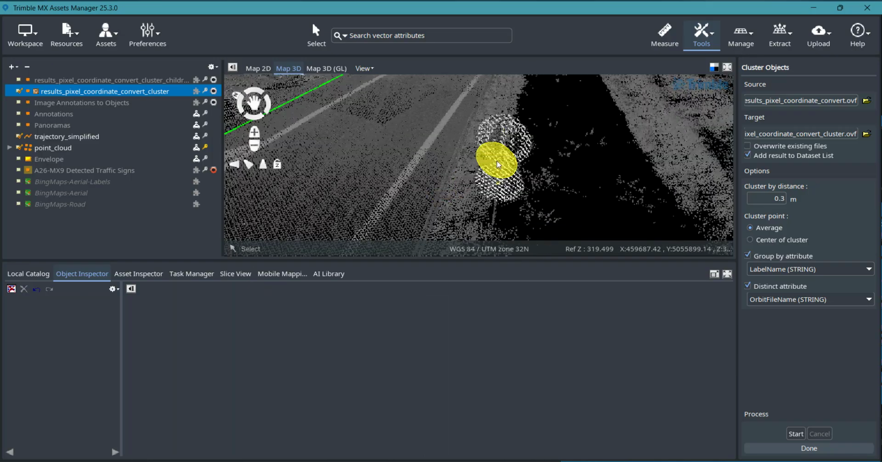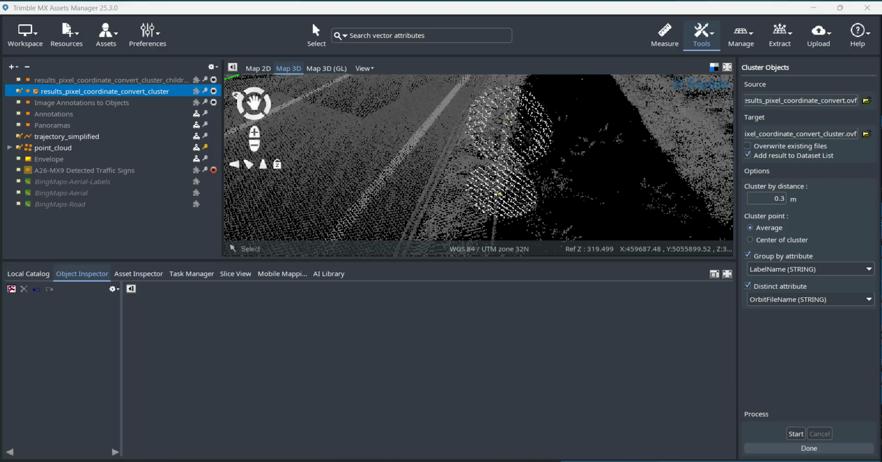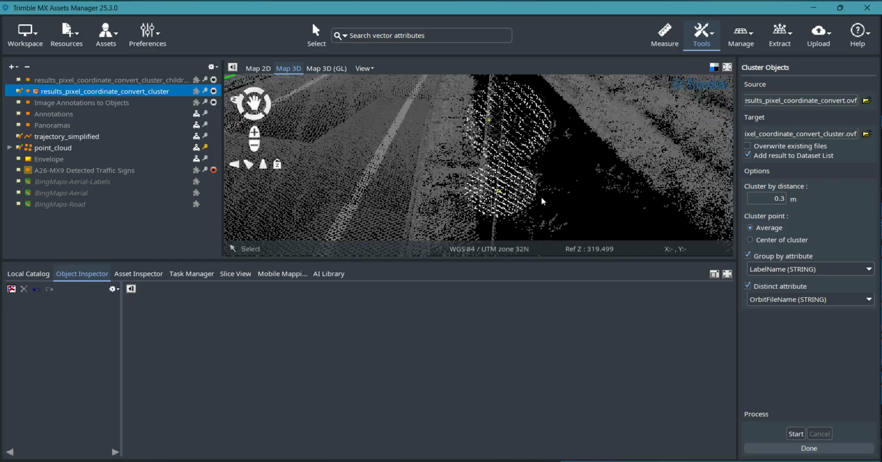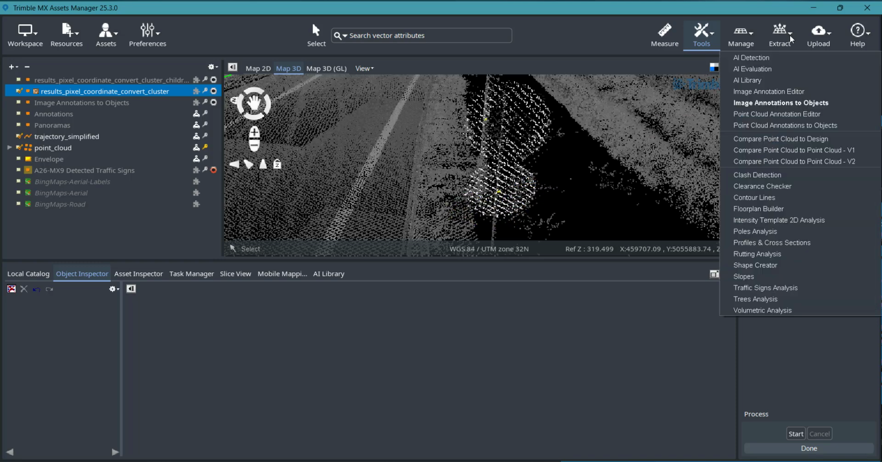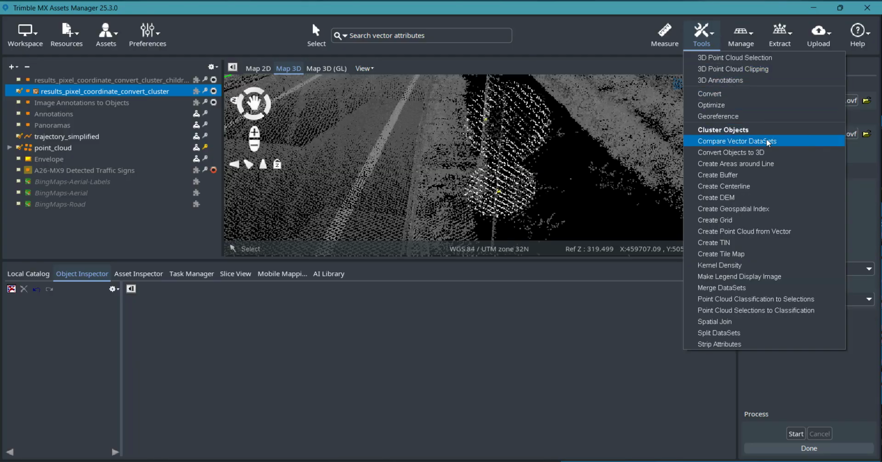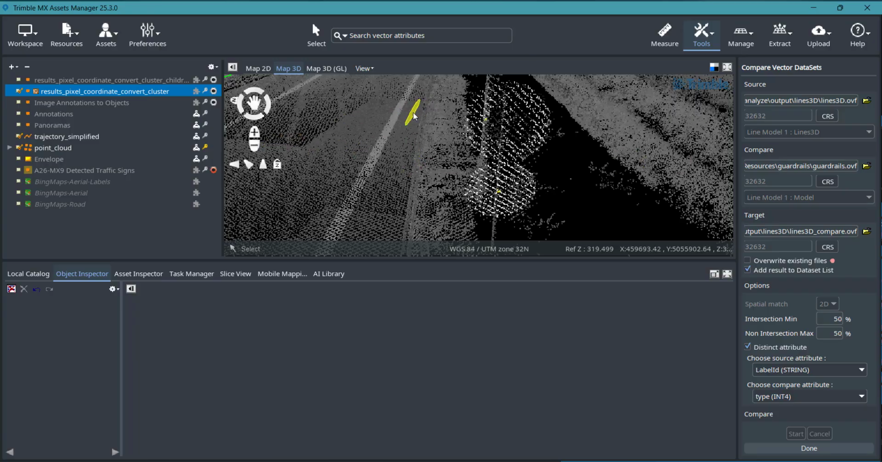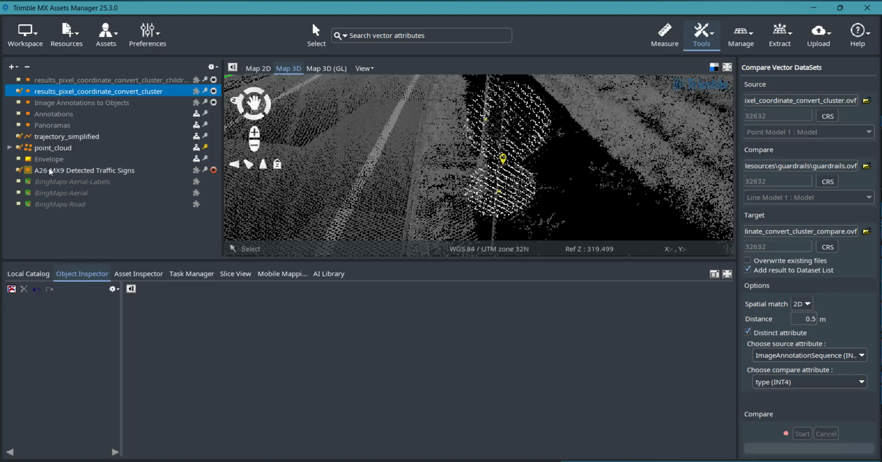Okay, and now that's pretty much it. You trained your AI detector, you ran the detection, converted your annotations to objects, and you're basically done. You can again use the tool Compare Vector Data Sets to compare your resulting cluster. Let's say I will select source here, compare it again against your ground truth.